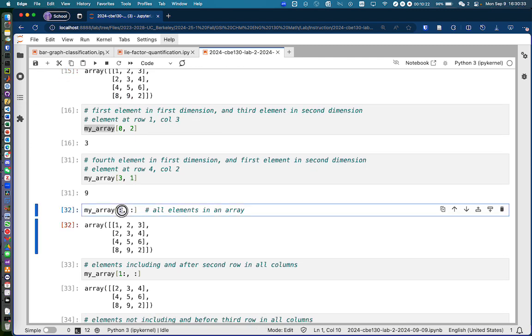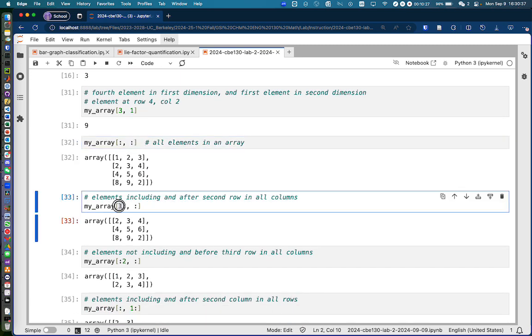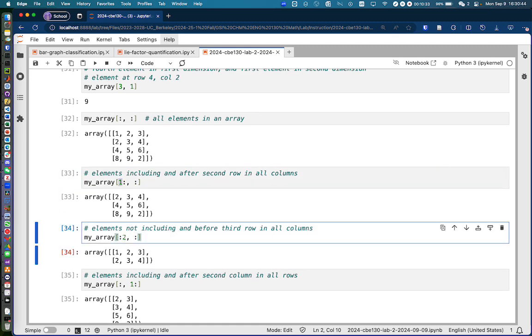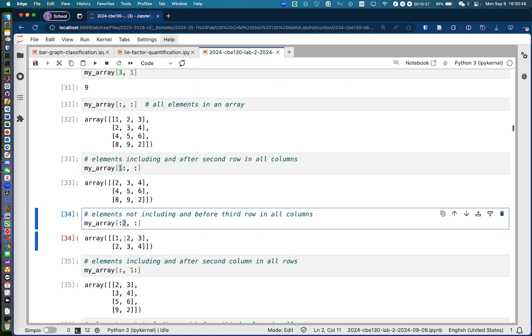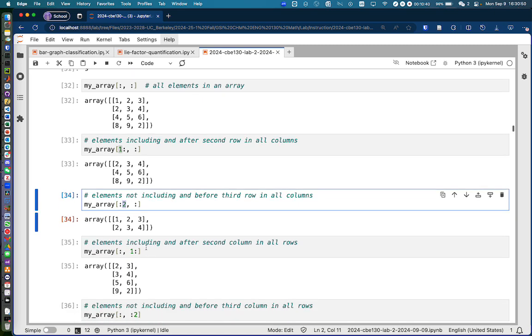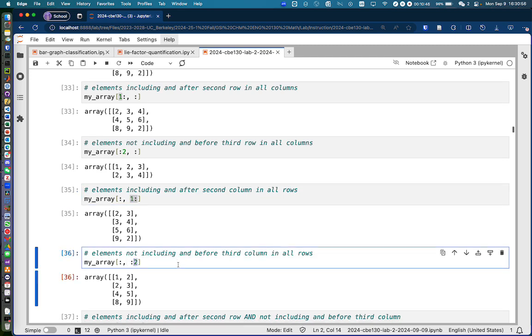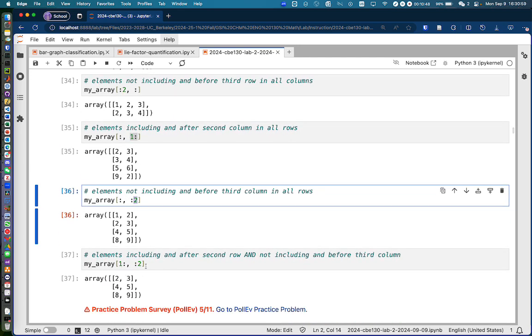You can also select everything without any numbers. And this is selecting from the first to the end. First index in Python to the end. This is selecting everything from the start to the second, but not including the second row. The first one will be the row, and the second one will be the column with the same logic. And you can do them at the same time. Any questions on slicing and indexing?